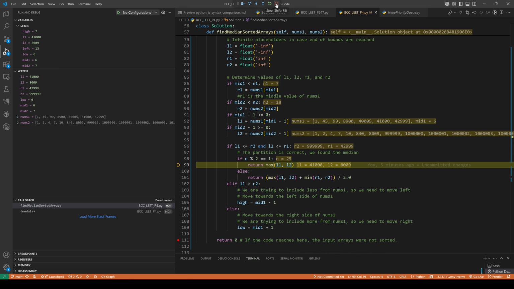So that was LeetCode problem number 4, getting it down to O(log(m+n)) time complexity. And I feel like I'm a long ways away from being able to master something like this, but we'll see.